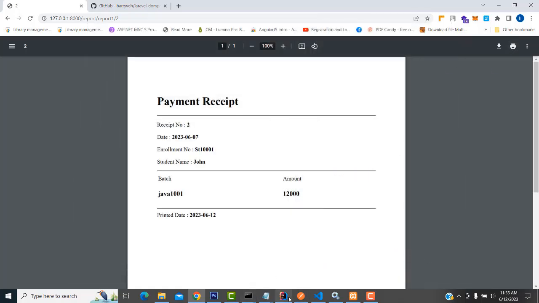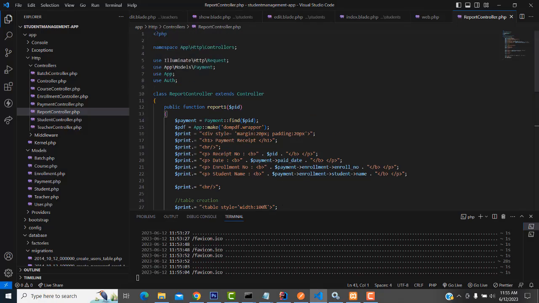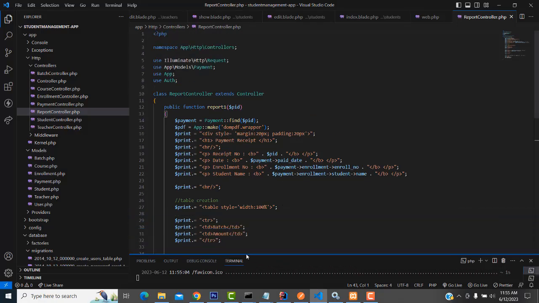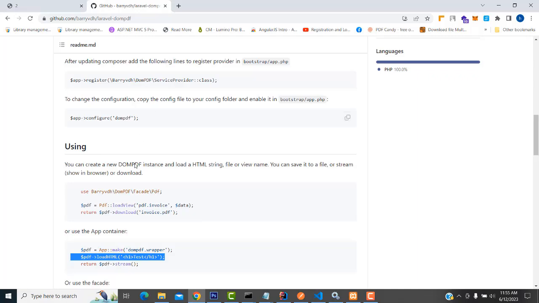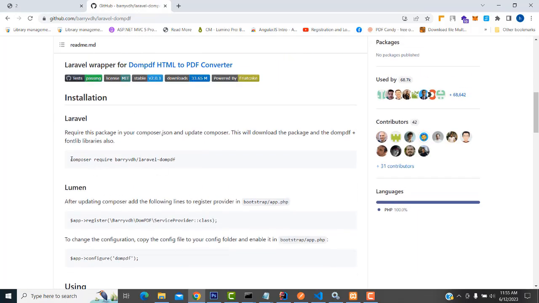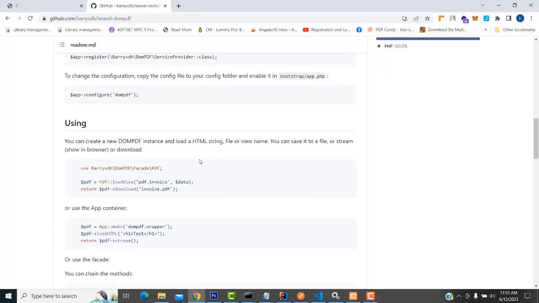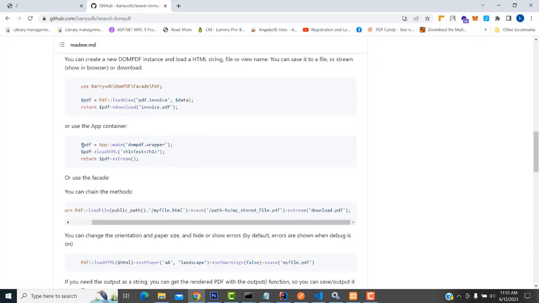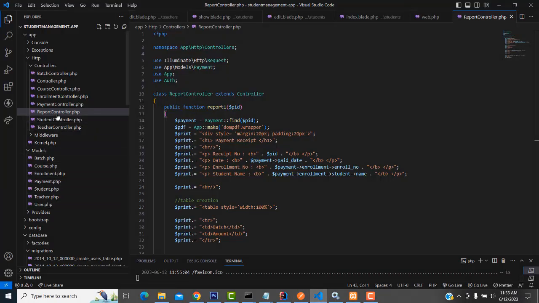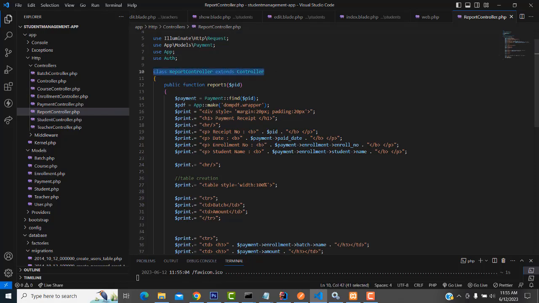So what I did so far, I'll be explaining it. Don't worry. First, you have to install the library. This library shows how to generate the print receipt, the simple code. You go to your report controller. You make the simple report controller. You import the namespace, request, and payment is a model where you get the data. You have to use app and auth. After that, you have to use the report controller.